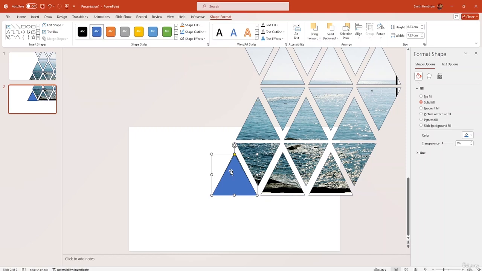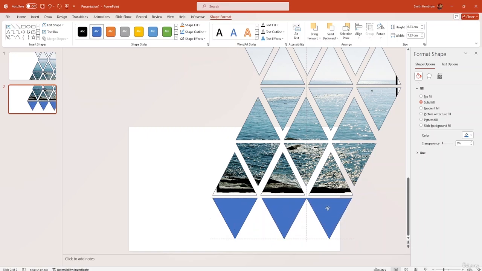Check it out if it is working properly. And if you have it, there we go, we are good to go. I'm going to make something like this, just opposite, and have this over here, Control D, another one over here, Control D, another one over here.